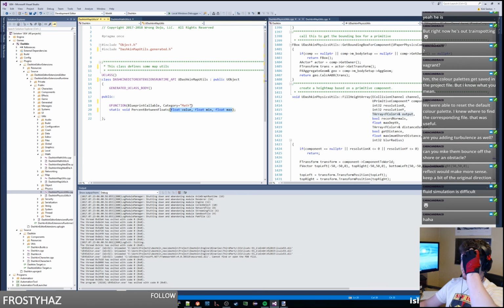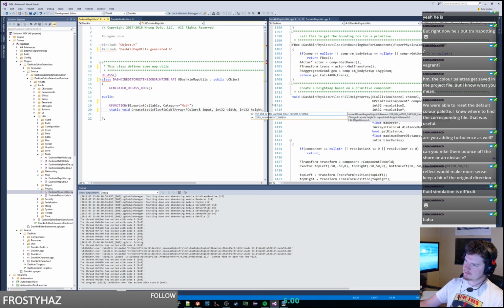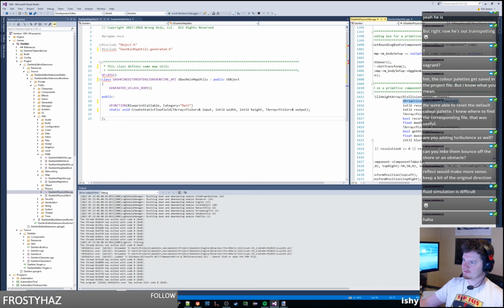All right, so what are we going to want to pass in here? This will be create static flow field. We're going to want a T array of colors, which would be input. We're going to want a T array of colors for output. We're going to want int32 width, int32 height. I guess we're going to want the actual component for this thing. So we'll have our actual component.